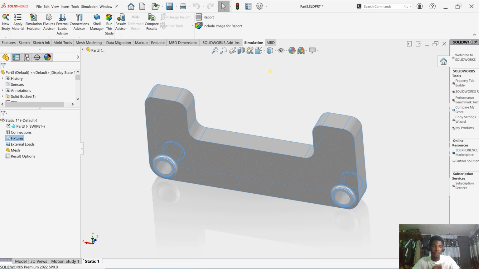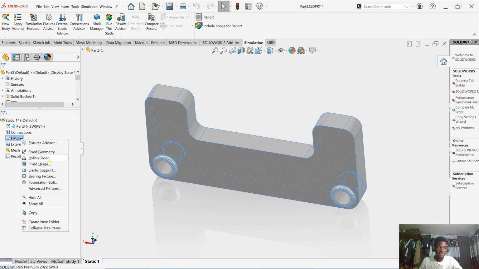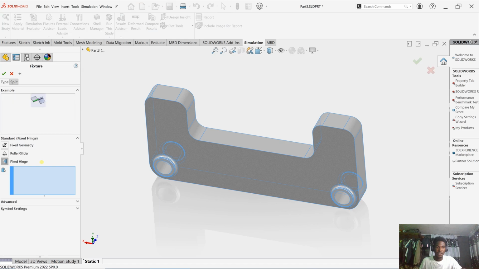If you can recall from the model, from the assembly or the apparatus which I showed earlier, you see that this is where the part is fixed. The part is fixed right here, and also slides. So we're going to have some kind of hinged fixture. So you go here, you right click on this, and you write fixed hinge. You click on fixed hinge.